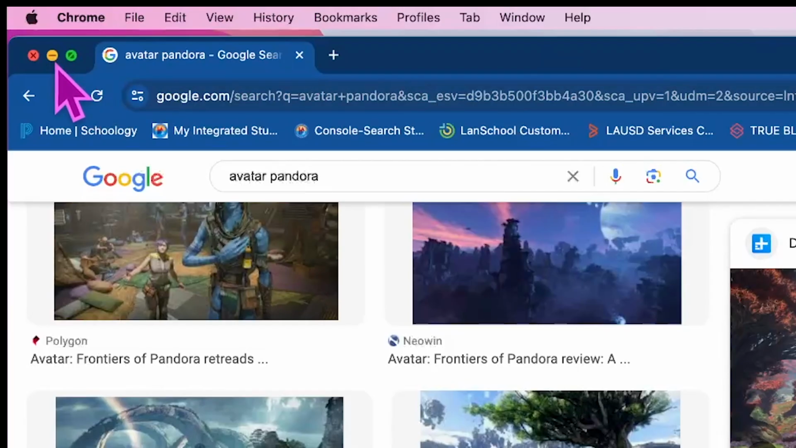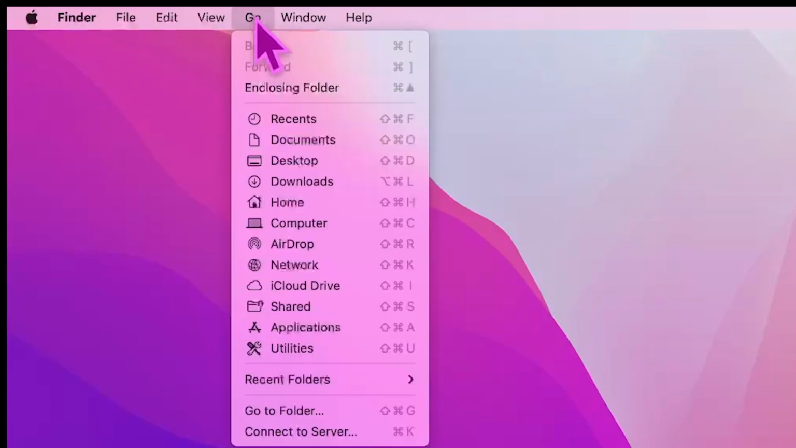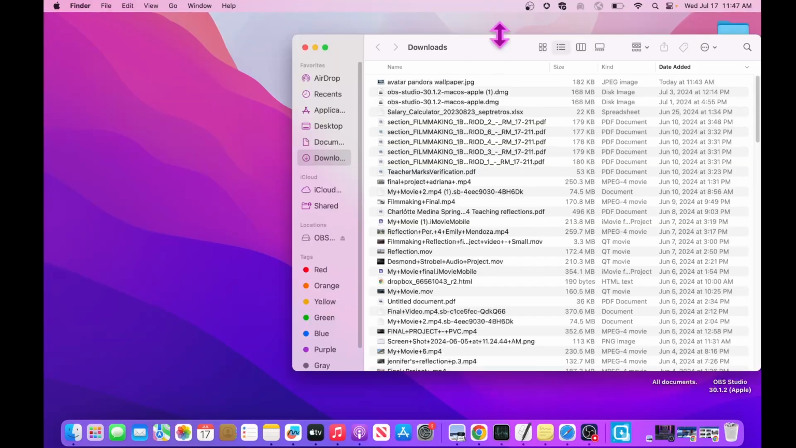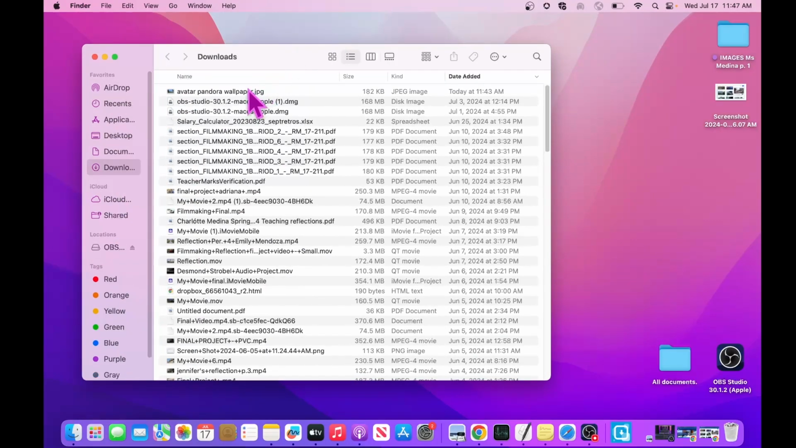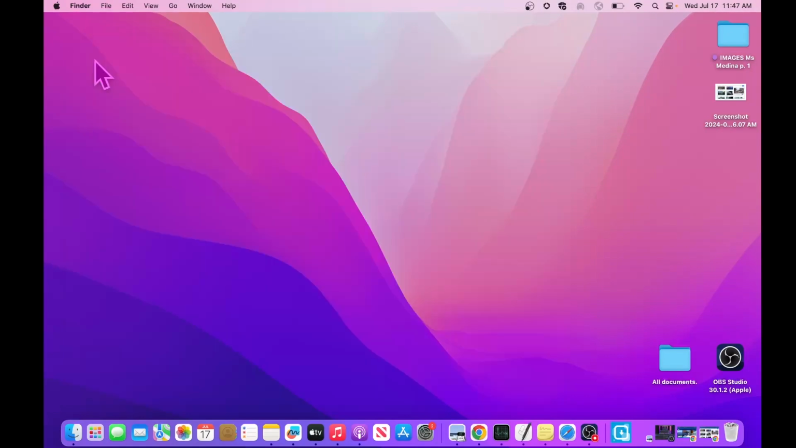When you're done looking up the images, select Minimize Chrome or Safari, whichever you're using, by pressing the yellow button. And now, click anywhere in the desktop background so it can be in Finder, here at the top. Then press Go, then Downloads, then click and drag your image to the Images folder. Move the screenshot also into the Images folder.